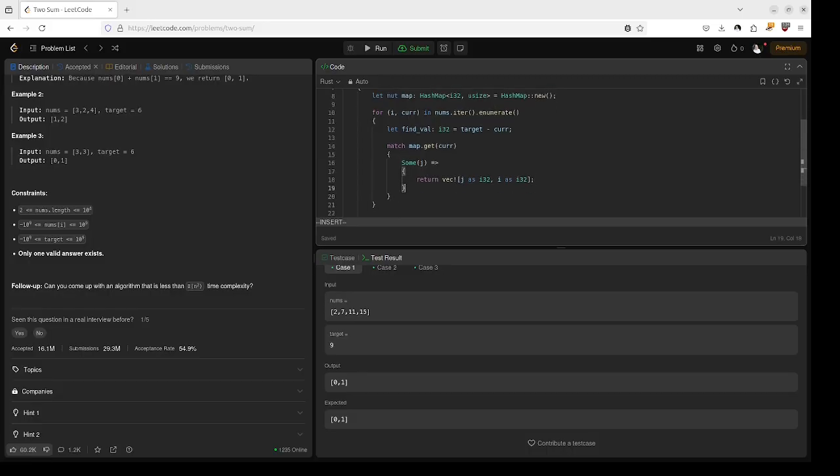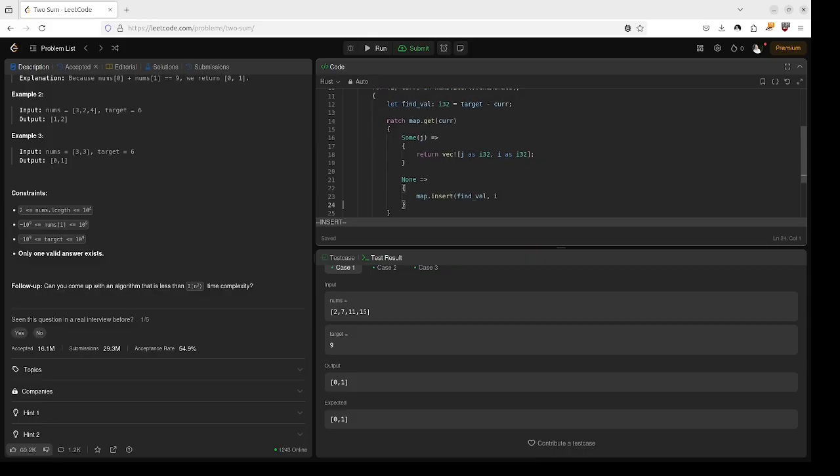Okay, but what happens if we don't find anything? Then we add it and we move on. So we add it to our map by doing map.insert. Our key is our find value. And our data is our i, our index. And then we just loop on through until we find it. And we have this here just to catch it, but should never get there.